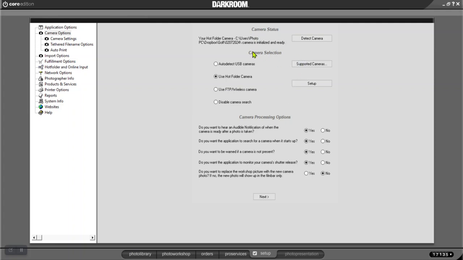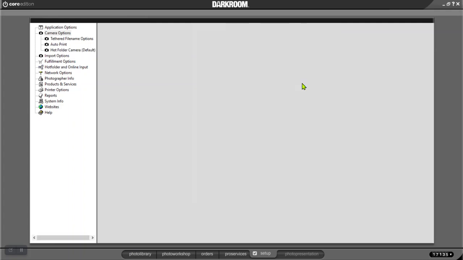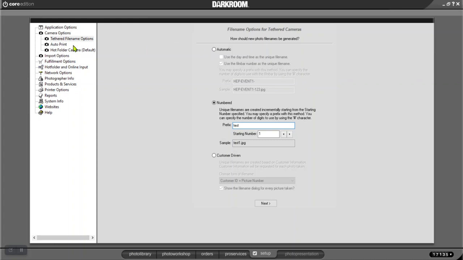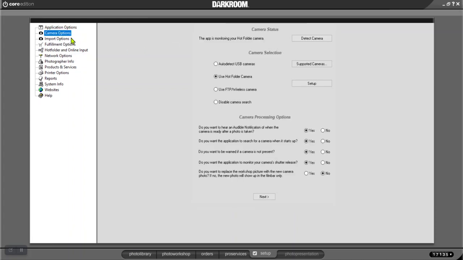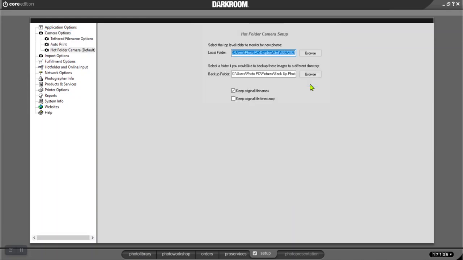All right, so let's see if this is going to work. It didn't. I'm going to go back to camera operations and see I've got hot folder camera selected. This time you'll notice that probably a different screen will come up. This time a screen came up that shows where is your hot folder? Where are the pictures going to be when you use a hot folder? You go in there, and this is where you set that up.